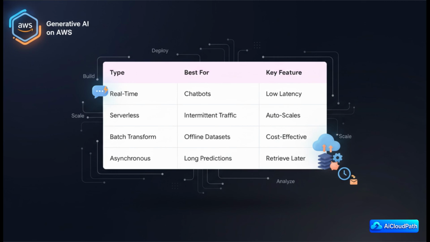It's like a fire-and-forget system. You submit the job and just grab the results whenever they're ready.